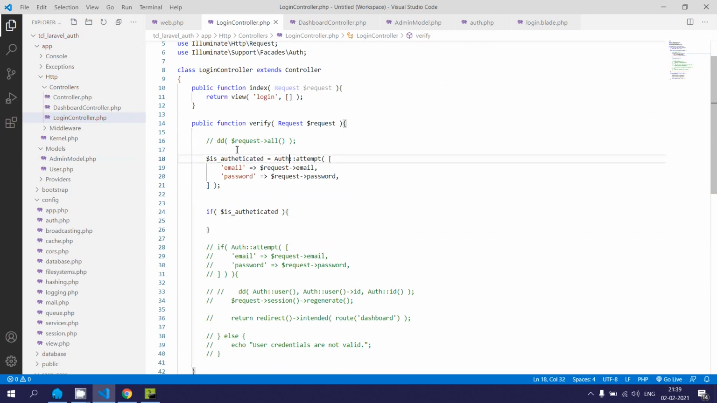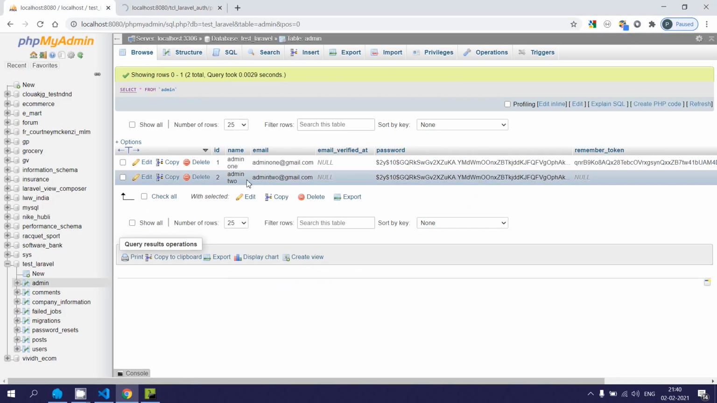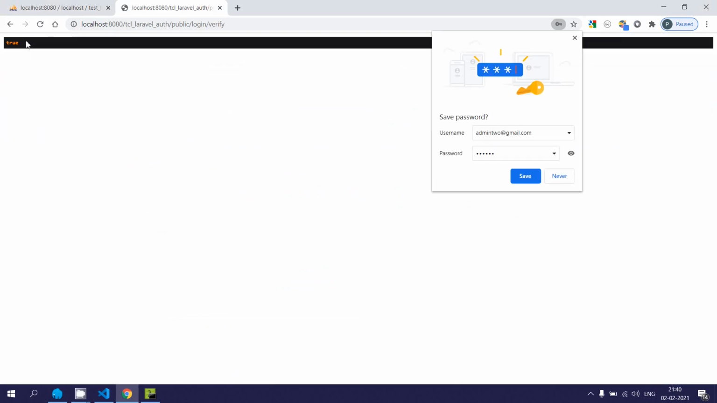Now, by default Laravel uses the users guard. But sometimes we also have to specify that Laravel uses a particular guard. For that we have to add another method here, guard, and specify the guard name. In our case the guard name is admin. So if I dd this and log out, I will take an admin, the second one, and submit. You can see that it returns 2.